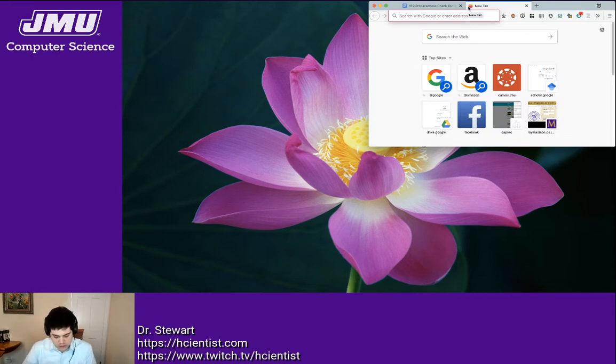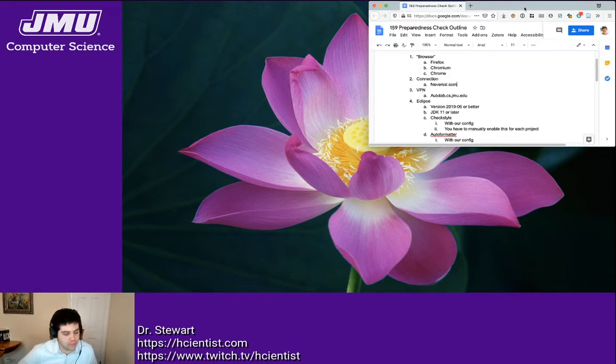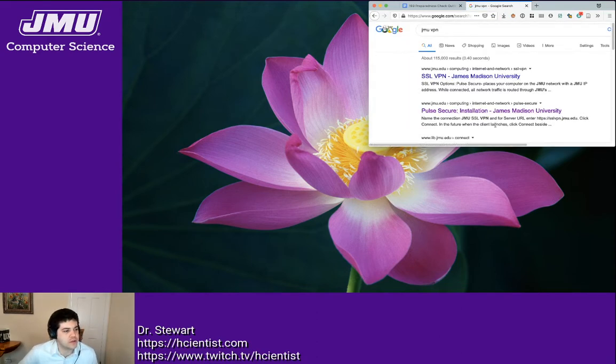But then if I try to connect to Autolab, you may have a similar experience that I'm having here, where you cannot actually reach anything. So what you can do in that case is to make sure that you have the VPN client installed. So if you're not sure about that, you can search for JMU VPN, and you'll see here some instructions on how to install this. So this is going to install the Pulse Secure client.